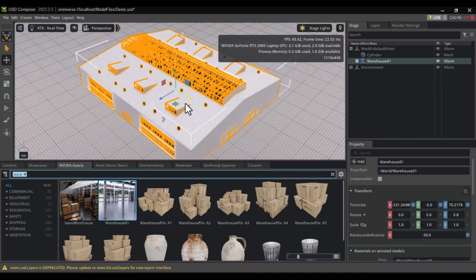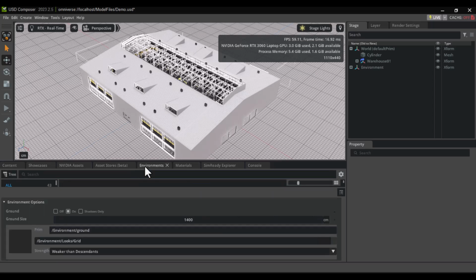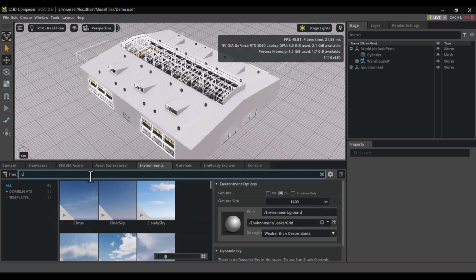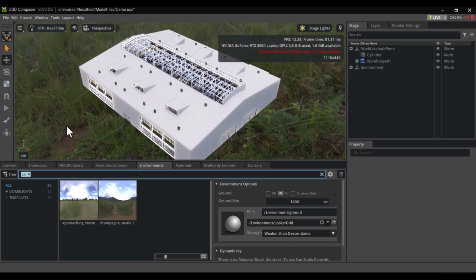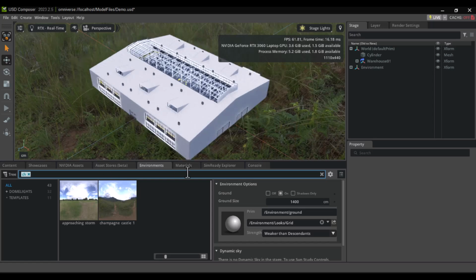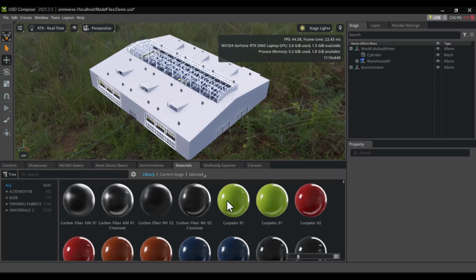Now that our warehouse is loaded, let's add an environment. Go to the Environment tab and drag and drop the environment of your choice. I'm adding a green hilly region. Next, let's add materials to our warehouse roof by dragging and dropping the required material.